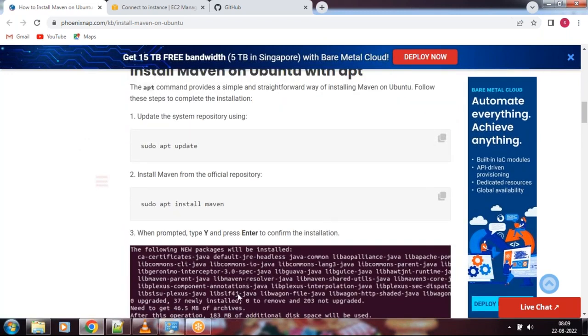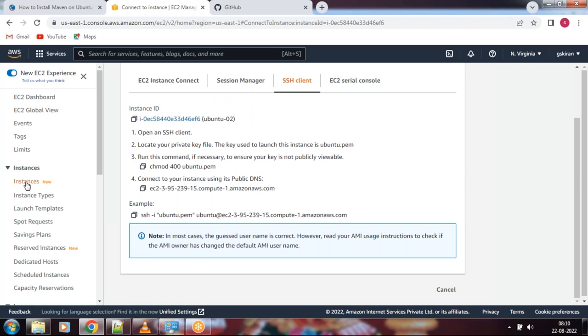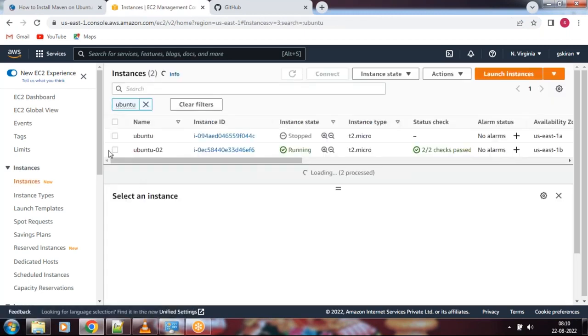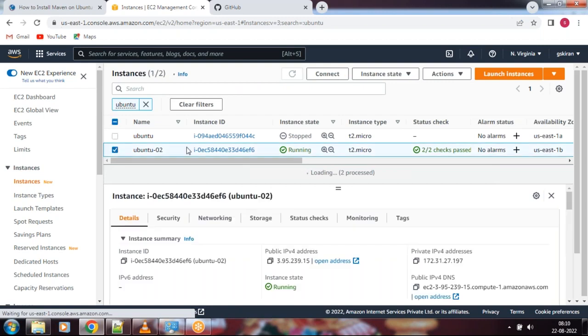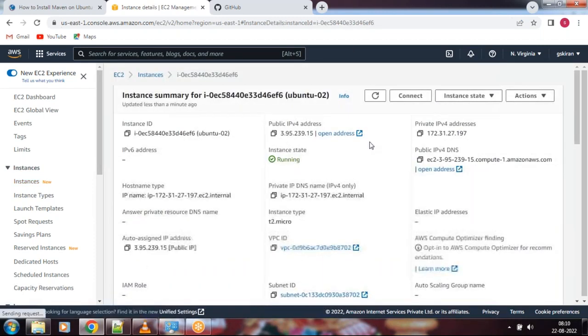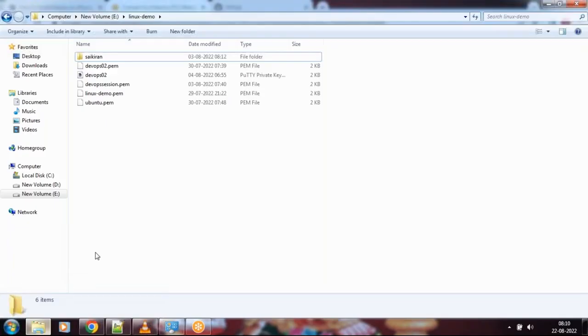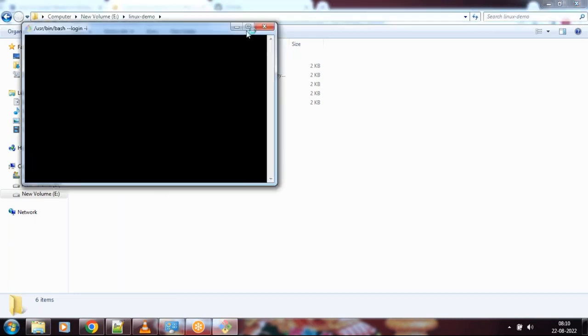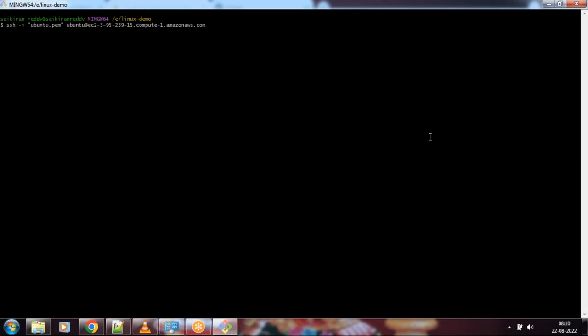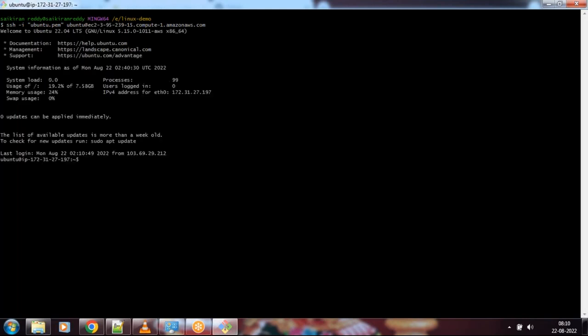Let me log into my Ubuntu machine. In Instances, I have one named Ubuntu EC2 machine which is already created. Let's take this command into Git Bash, where we have the public and private key. Simply copy and paste this command and hit enter. This is the Ubuntu operating system. Let's log in as root.